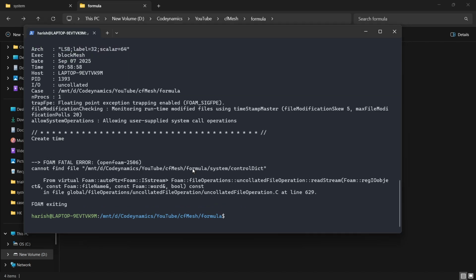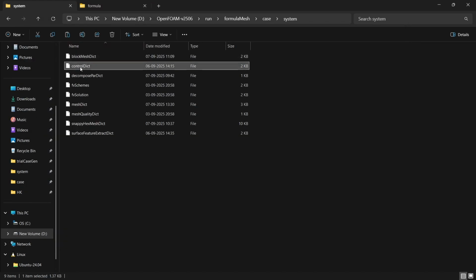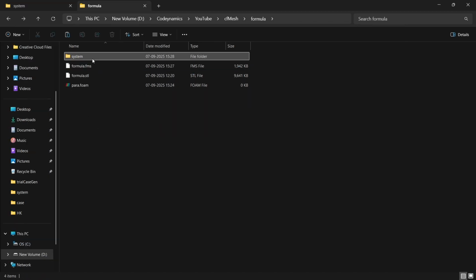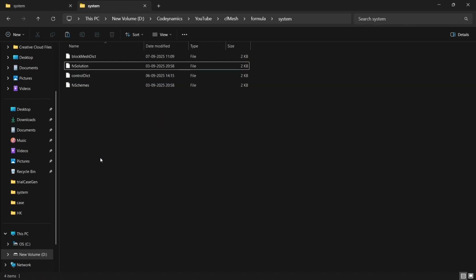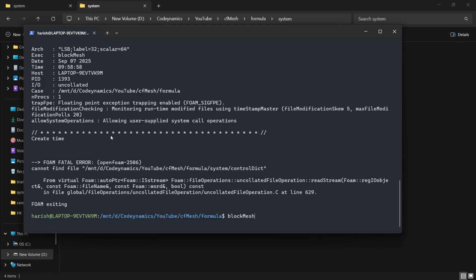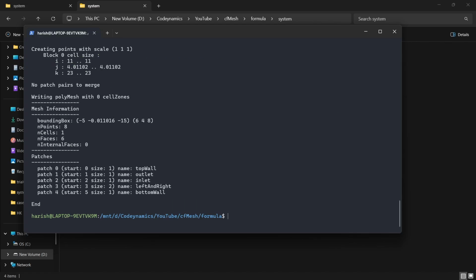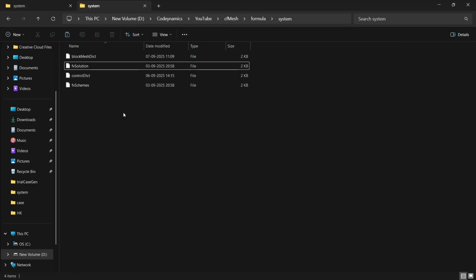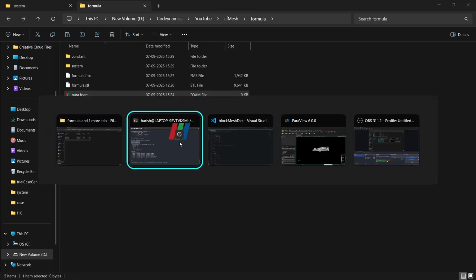So first we have to understand that we always need controlDict, fvSchemes and fvSolution even to run blockMesh. So I will also copy that from any case. It doesn't matter what is inside your fvSchemes, fvSolution or controlDict just for meshing. So you can just copy that and then run blockMesh. Now we got it. But you see the number of cells is just one. Now I will explain why I did that and how I did that.